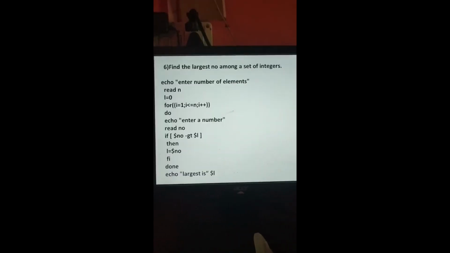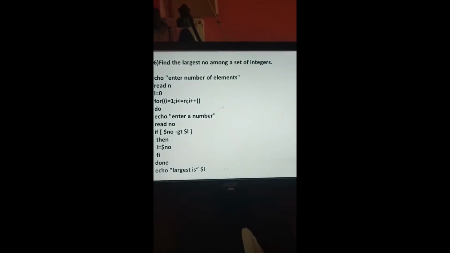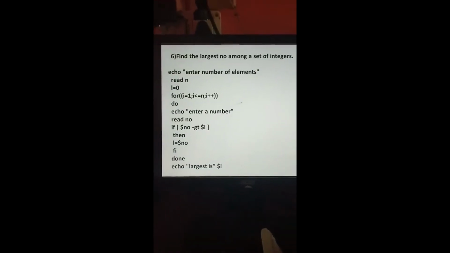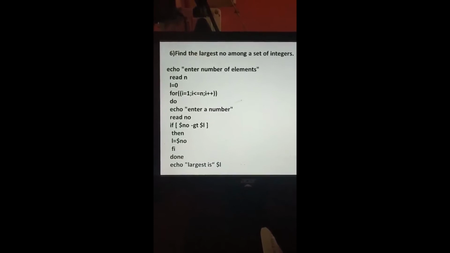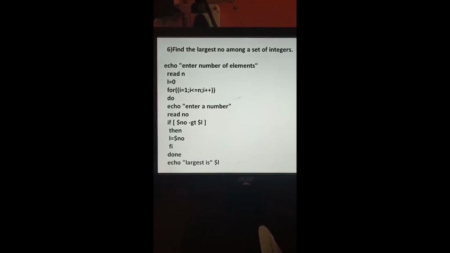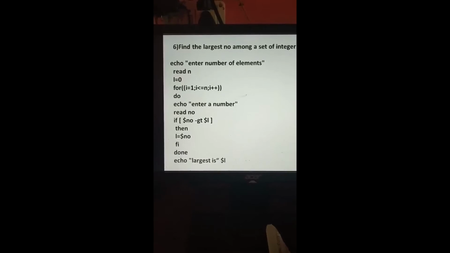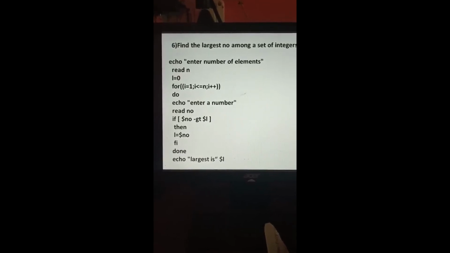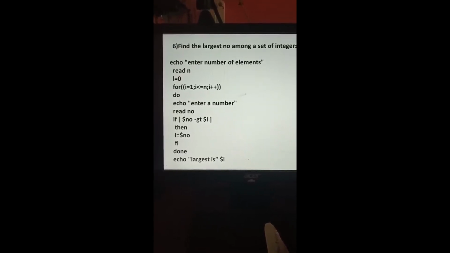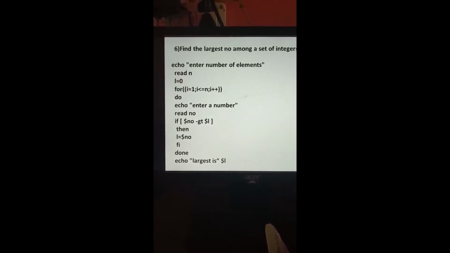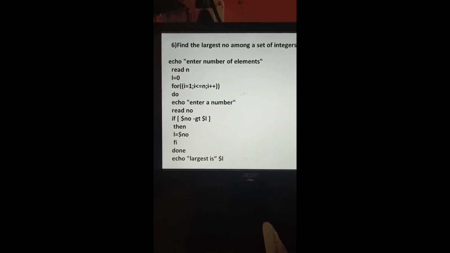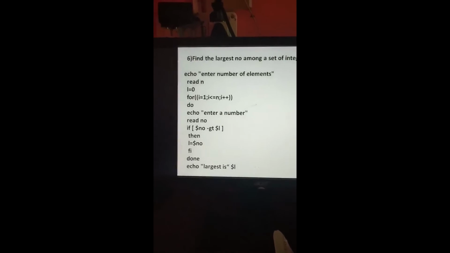So sixth program, to find the largest number among a set of integers. So enter the number of elements, large is equal to 0, for i is equal to 1, i less than or equal to n, i plus plus, enter a number, read the number. So if number is greater than or equal to L, then number is assigned to L, end of the if, then end of the loop. Next we are displaying the largest.